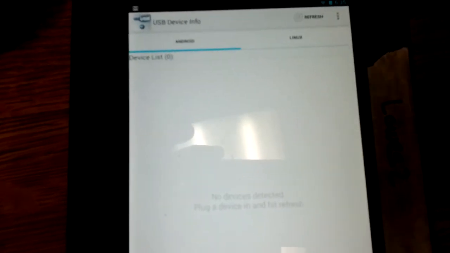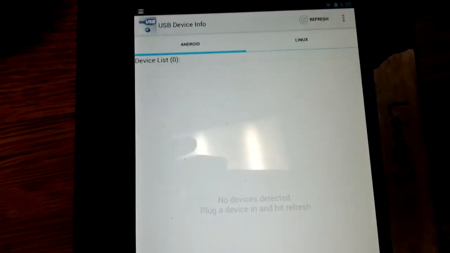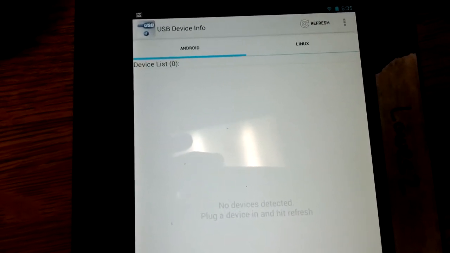Also, whether or not the hub is powered does not seem to be an issue. You can see we're using the USB device app. There we go. Okay, so the device list is empty. No devices. Plug in a device and hit refresh.